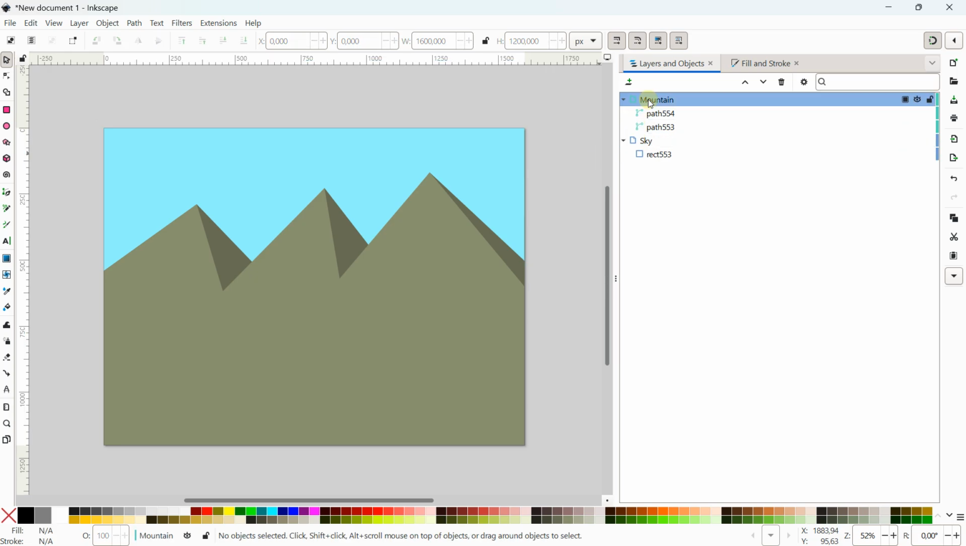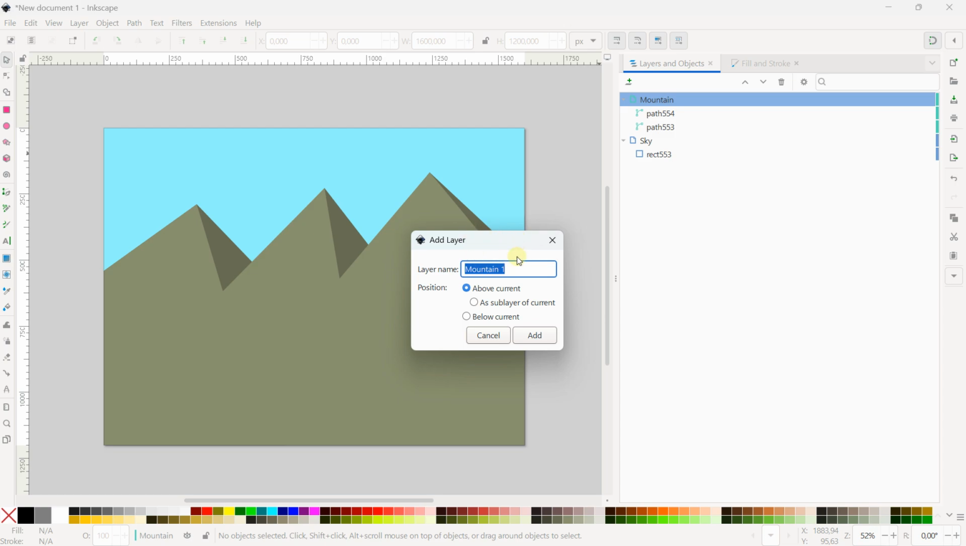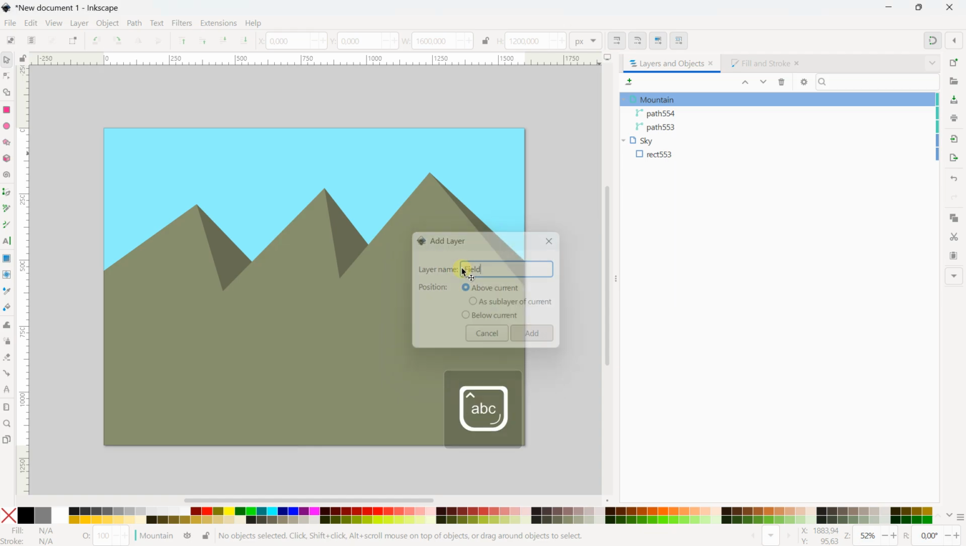So I'm going to create another layer. You can also create a new layer with right click, and you can add a layer as well. If you add a layer with right click, Add Layer, automatically you can enter the name in this small new panel, and in this case you can put it above the current layer or below the current layer. Let's keep above, and I will name it something like, for example, field.